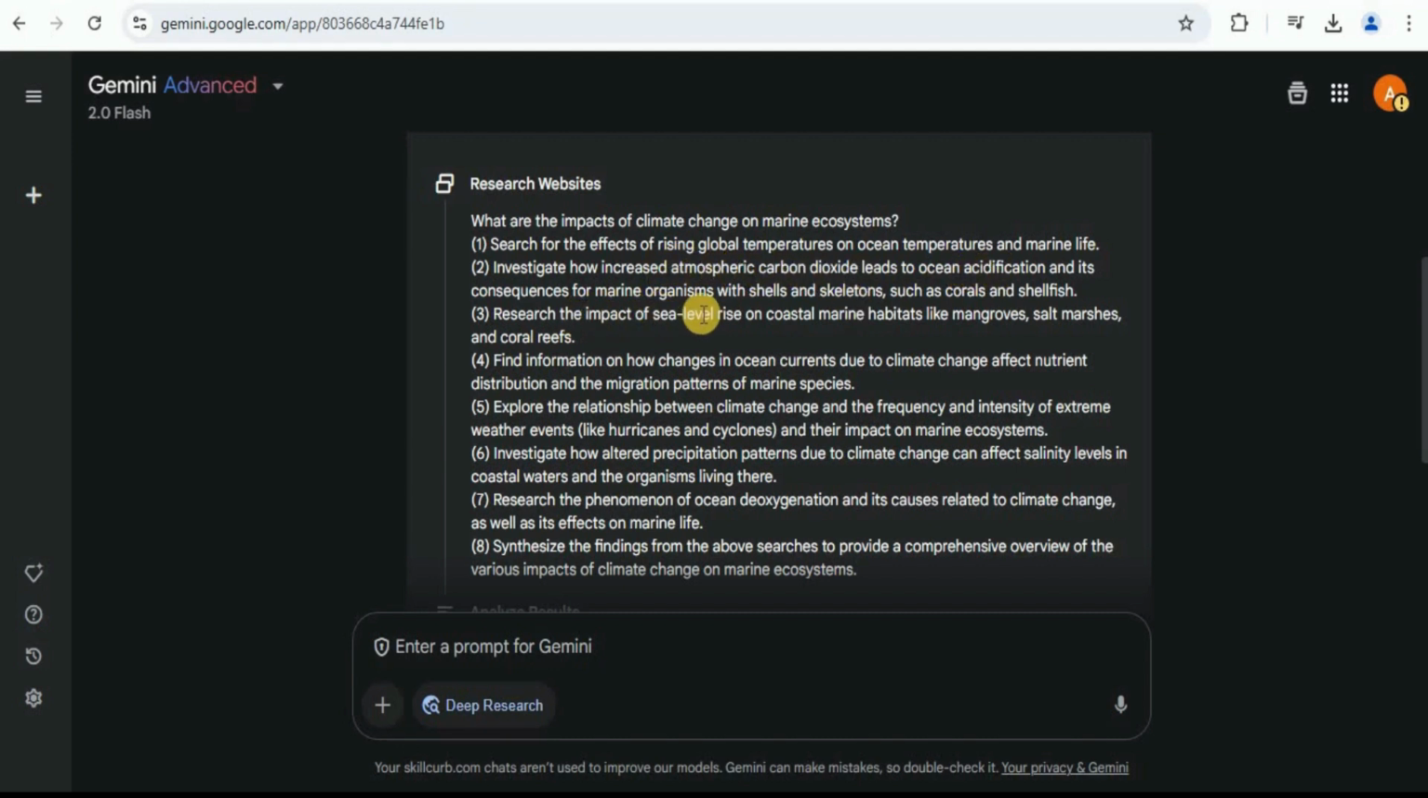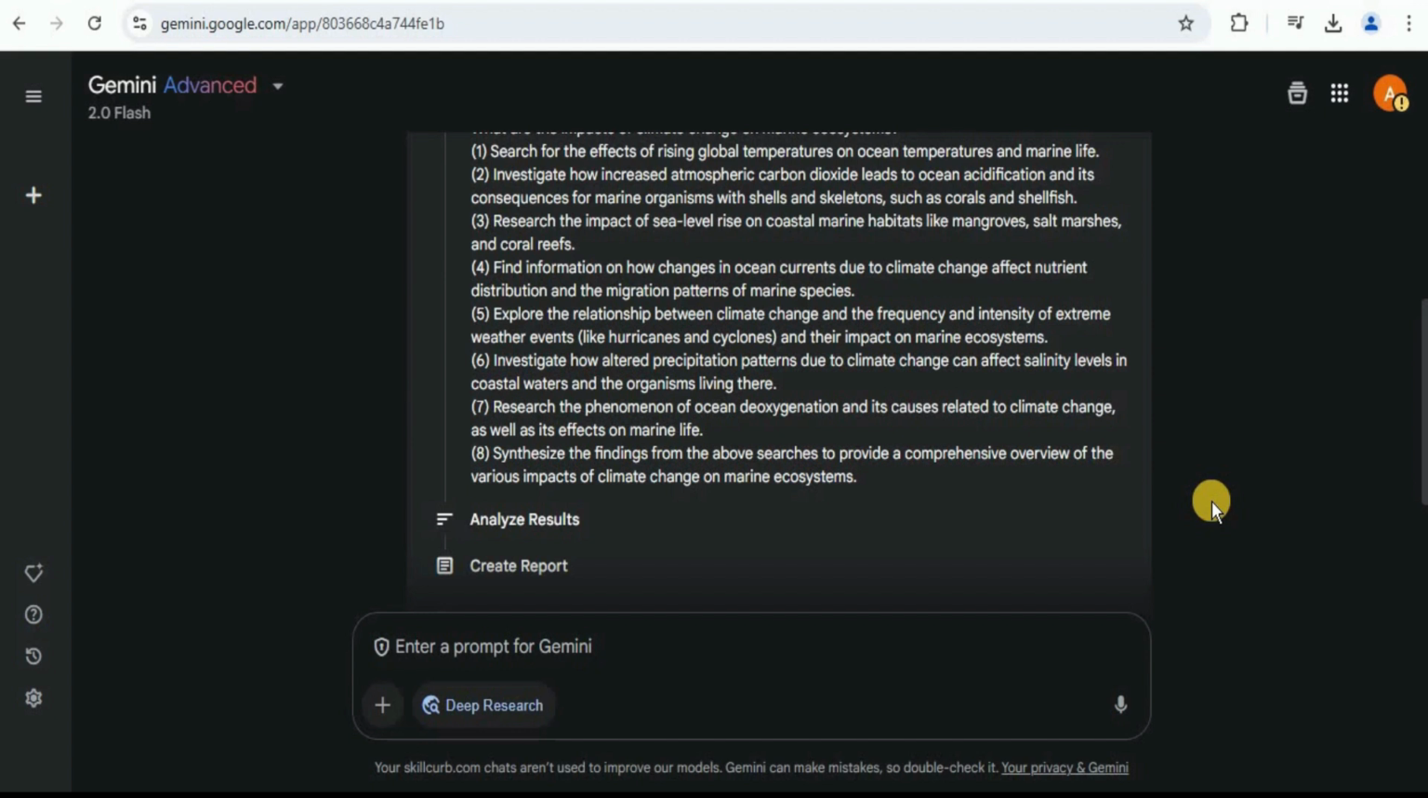Then it will research the impact of sea level rise on the coastal marine habitats, finding information on how the changes in ocean currents due to climate change affect the nutrient distribution. Then it is going to explore the relationship between climate change and so on. And then finally, it is going to synthesize the findings from the above searches to provide a comprehensive overview of the various impacts of climate change on the marine ecosystem.